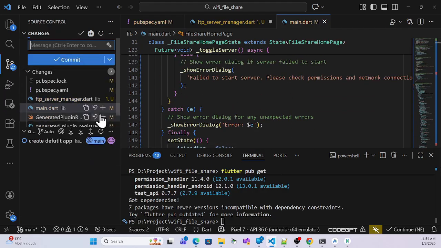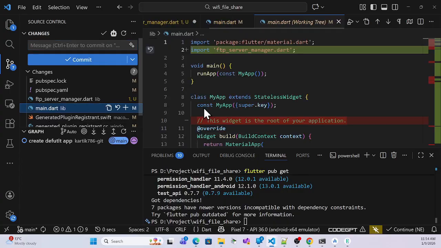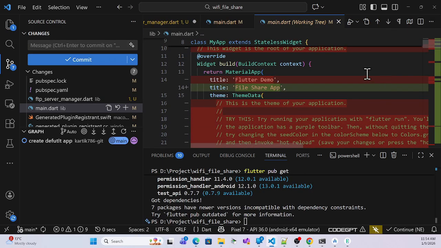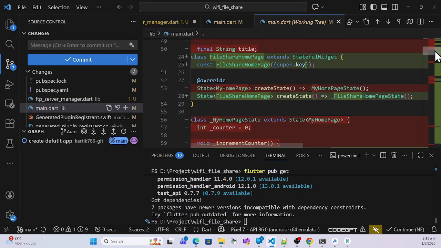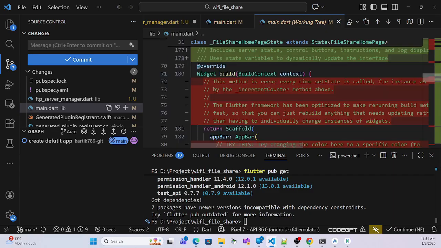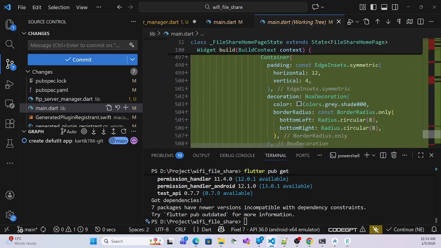As you can see, this is the difference, whatever changes we made. So I can show you. If you are here, see, we use that new file which was just created, and also we changed the title name, and we replaced it with our new file share home page over here and implemented it there. I think that's pretty good. Also these are the styles and all, so you can refer to this.